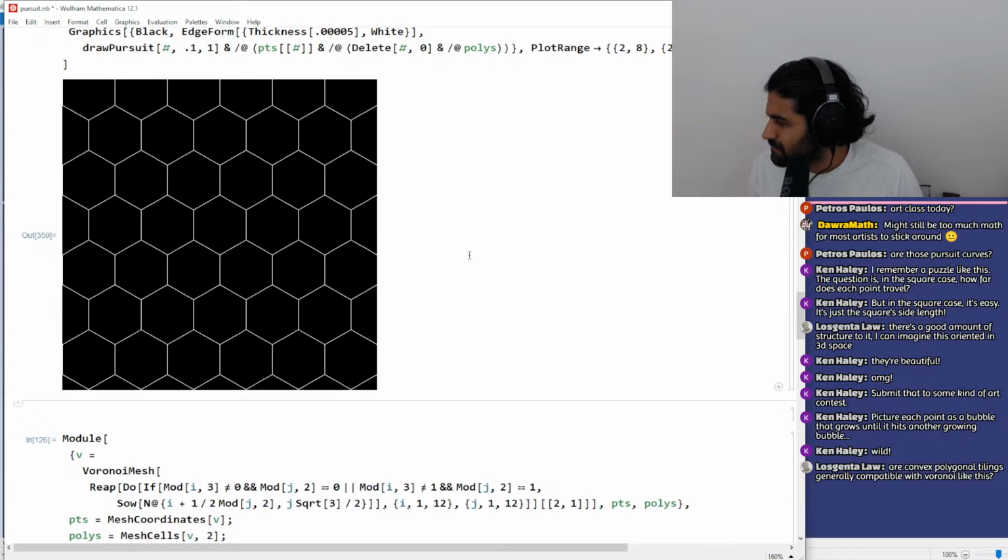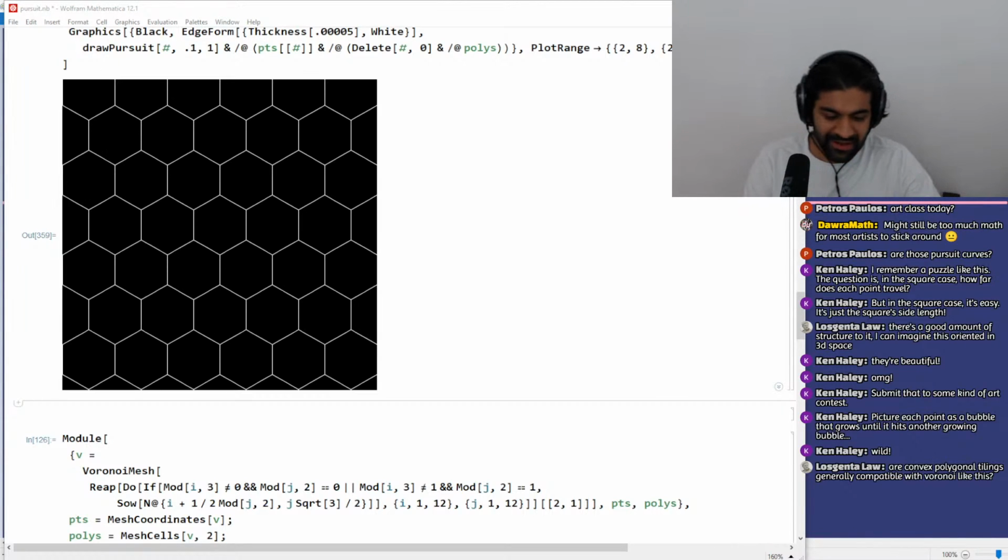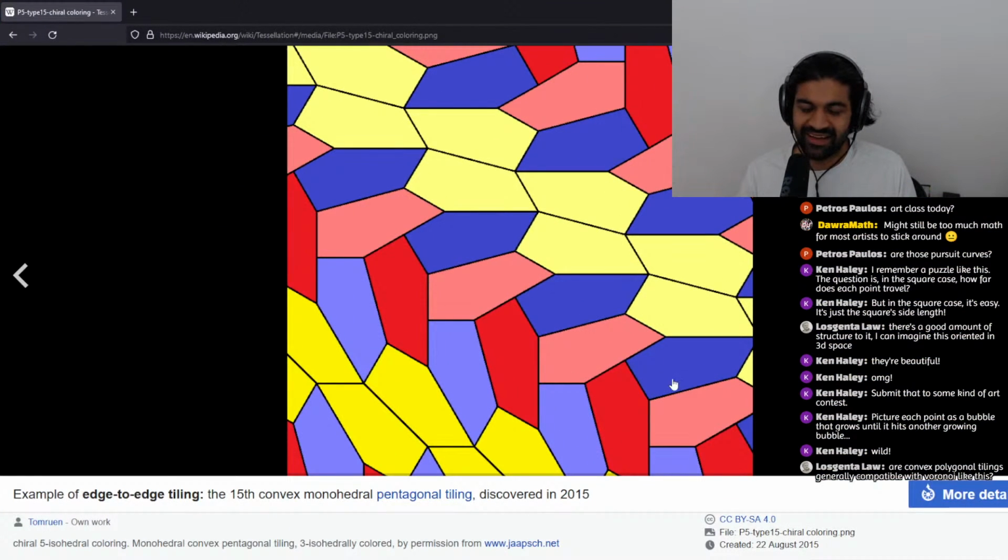So yeah, okay, let me think. Let me actually think about this for a second. Let's see here. There's a tessellation out there that only uses pentagons that was only discovered in 2015. It's called the 15th monohedral pentagonal tiling. Yeah, this one.